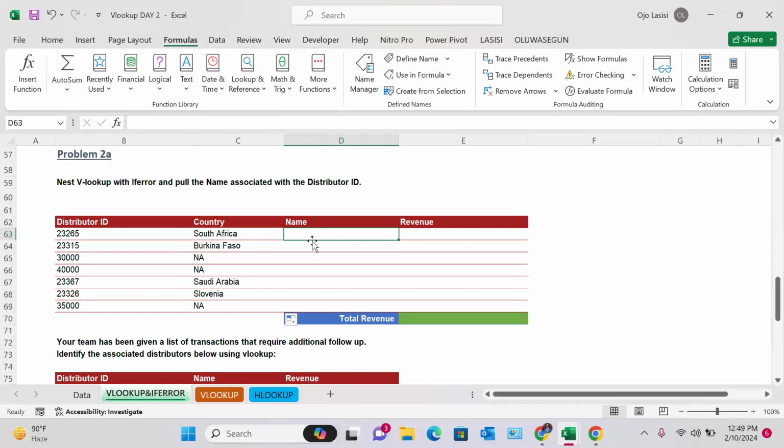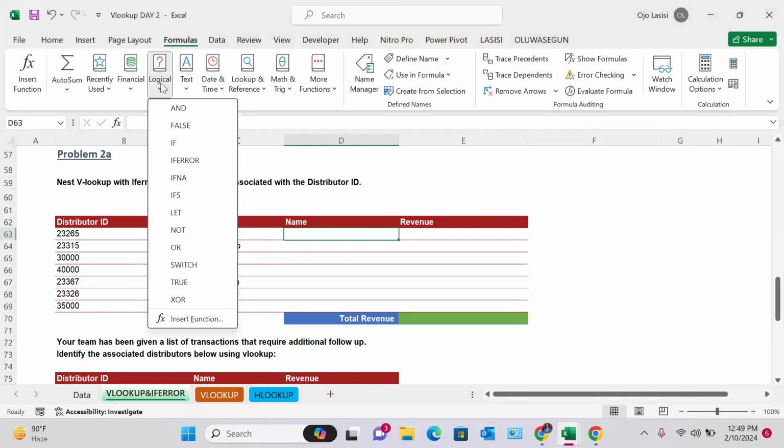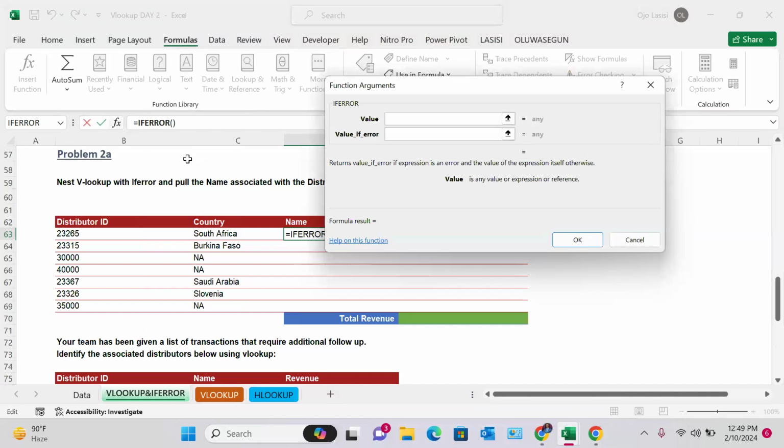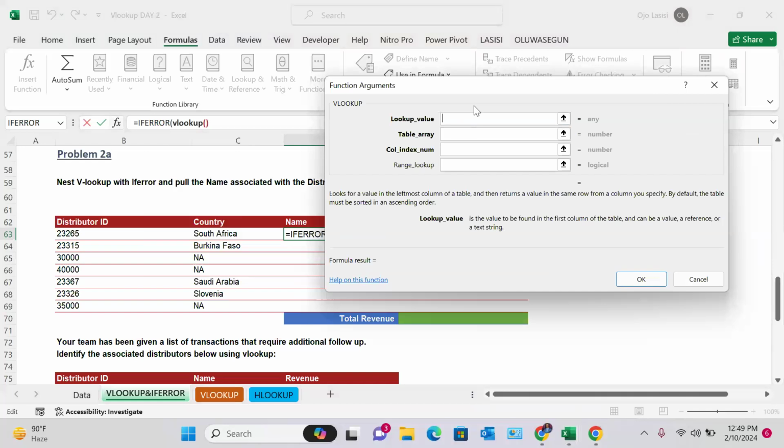So we also do the same thing here. Put your cursor here, come to logical, click on IFERROR. What is the value if error? VLOOKUP. Open brackets, only open brackets. Then come to this VLOOKUP, click on it to display the argument function of the VLOOKUP.